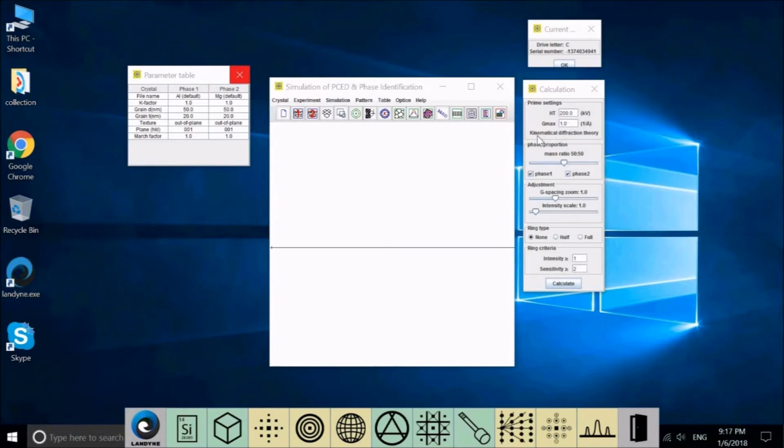Currently we use kinematic diffraction theory, and here are the mass. If you use 2 phases here, the start point is 50-50. If I use only 1 phase here, it will be 100. If using the second one, the other part is 100. Let's try the first with the aluminum. And here we have the D-spacing zoom. Start point is 1.0, and here is the intensity scale 1.0.